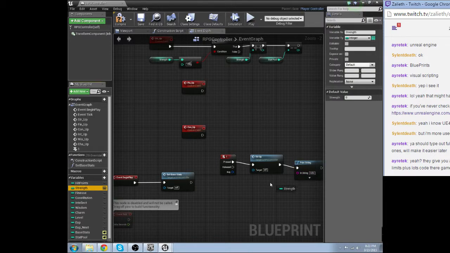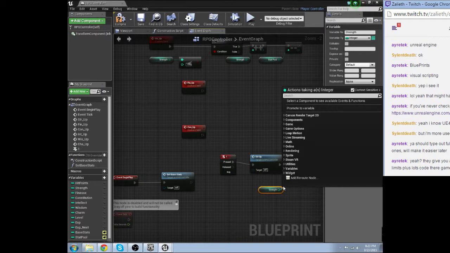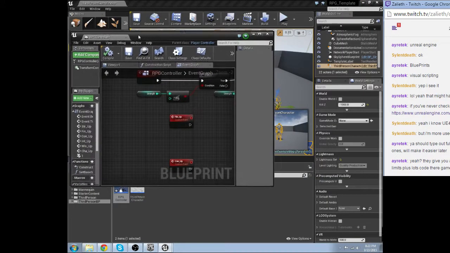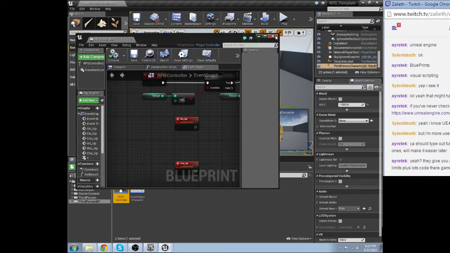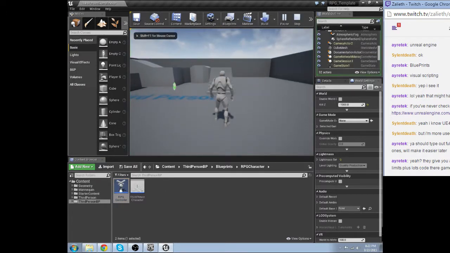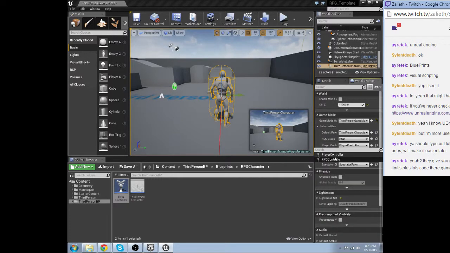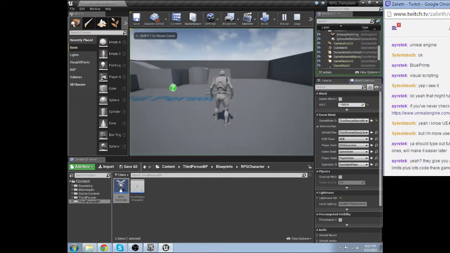This is honestly, in my opinion, the easiest way to test things: just go in and be like, hey, what is this value now? Without having to keep the window open and watch this value do all these things. Oh, right, I need to set the third person game mode, which is not important. Player controller is RPG controller. Save that. There we go.